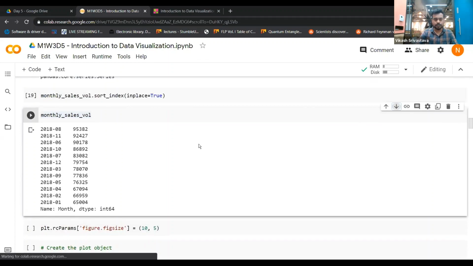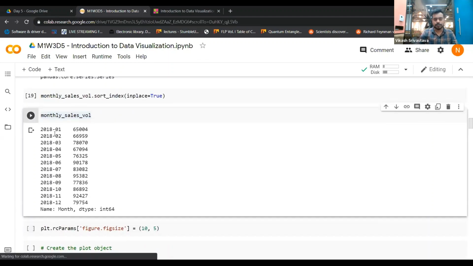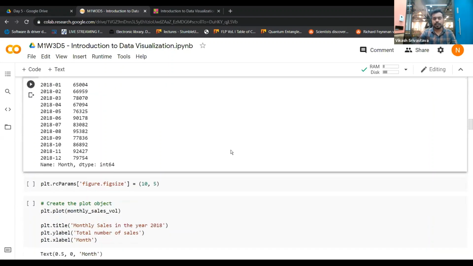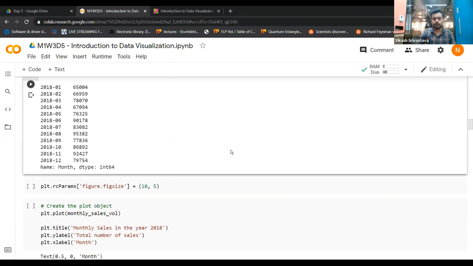So we can run this and check monthly sales wall again. I'll just put this down and run this and see. Now as you can see, this is essentially sorted. We have 12 months and their corresponding sales. Now we just want to create a chart of this, so it will essentially be a line chart. Let's see how we can do that.